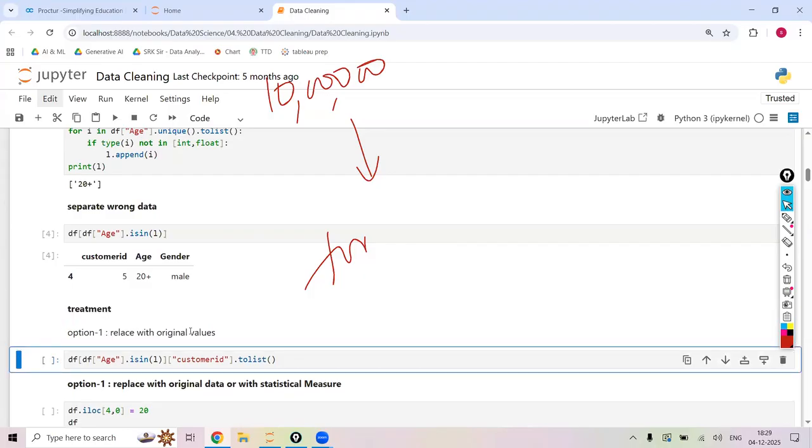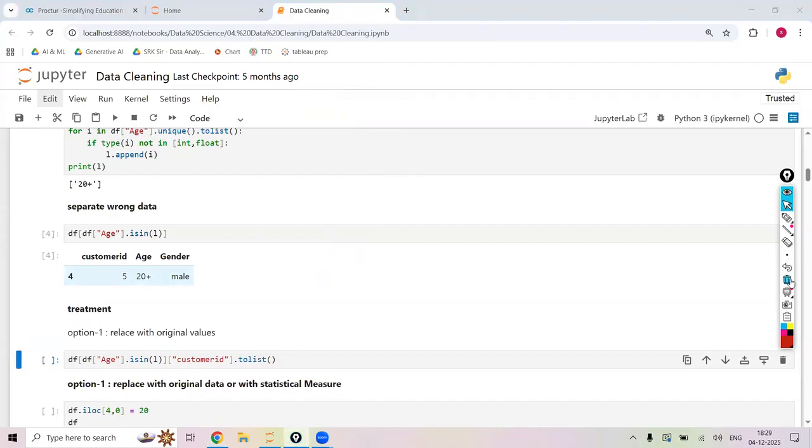How are you going to contact them? For example, you are going to get the list of records. Let's take the list: you have the 5th record, 80th record, 100th record, 250th record. Like this, you have a list of records with the wrong data.